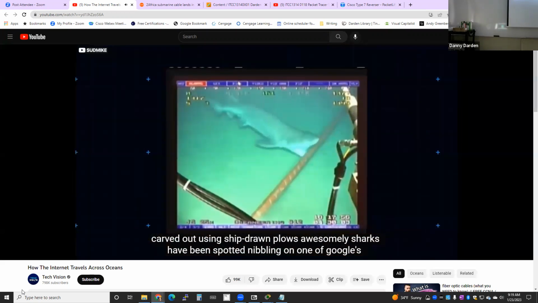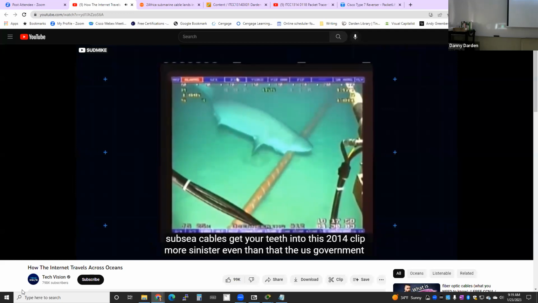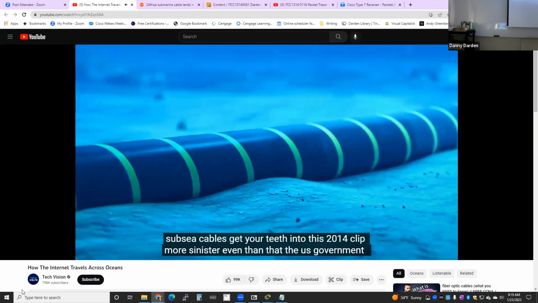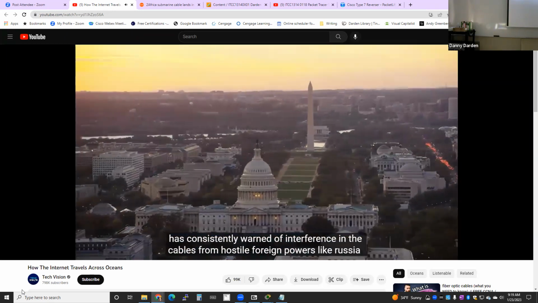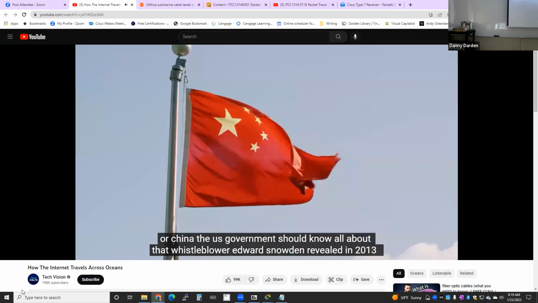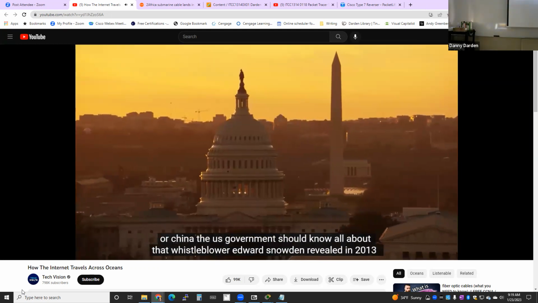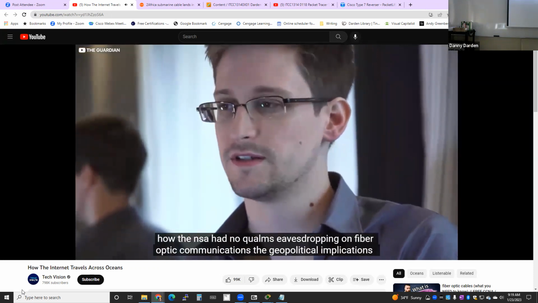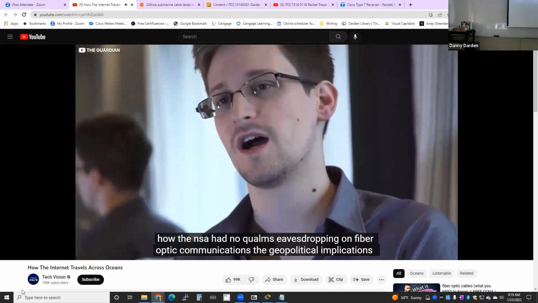Awesomely, sharks have been spotted nibbling on one of Google's subsea cables. Get your teeth into this 2014 claim. More sinister even than that, the US government has consistently warned of interference in the cables from hostile foreign powers like Russia or China. The US government should know all about that. Whistleblower Edward Snowden revealed in 2013 how the NSA had no qualms eavesdropping on fiber optic communications.